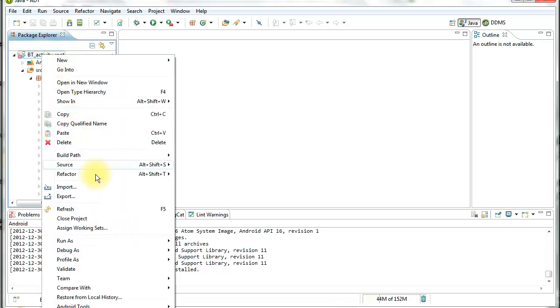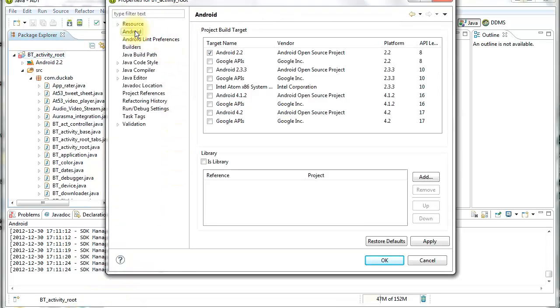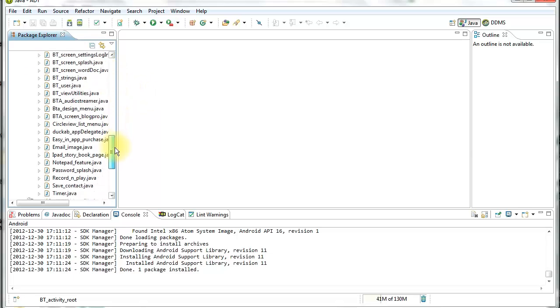Then we need to go back into our tools, and we need to change the project type from Android to Google API. I'm using Platform 2.2, API 8. Now when we double check, we see that all of the little red X's are gone from the Java code down in the body of our app.